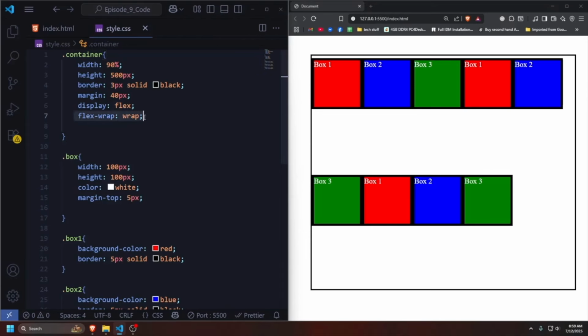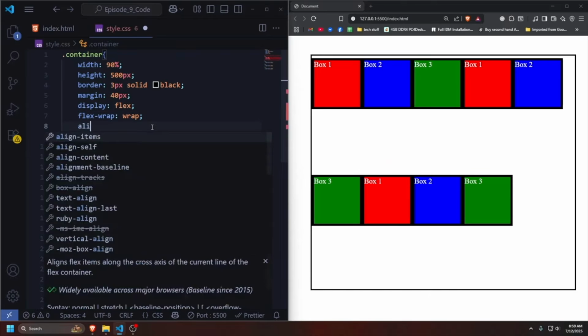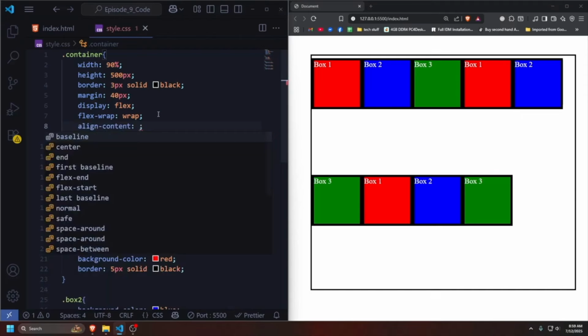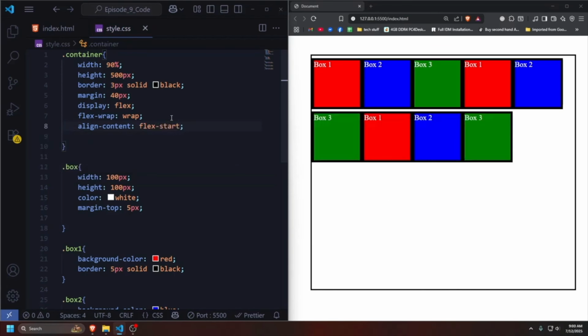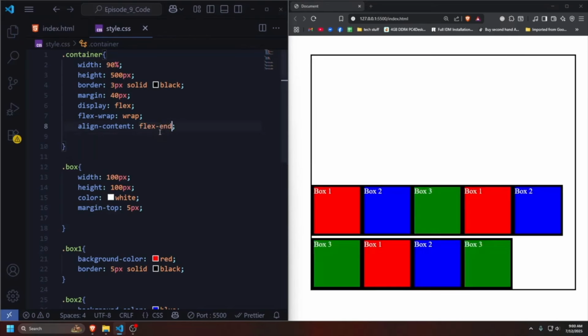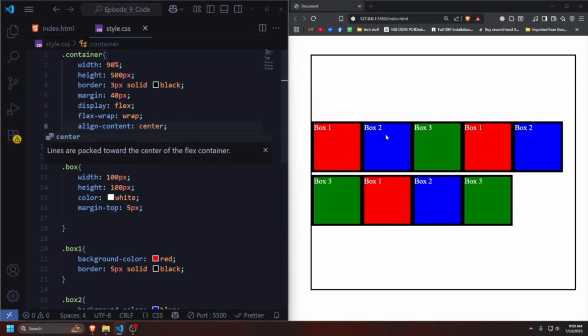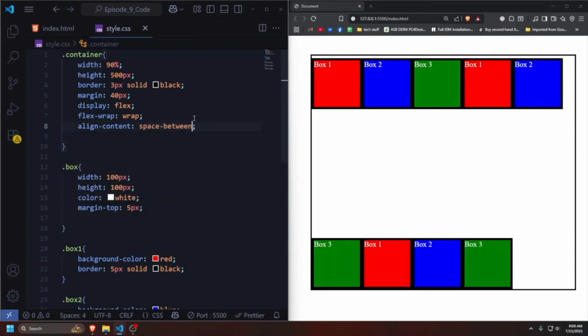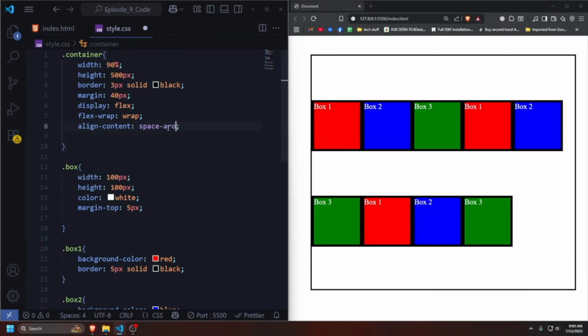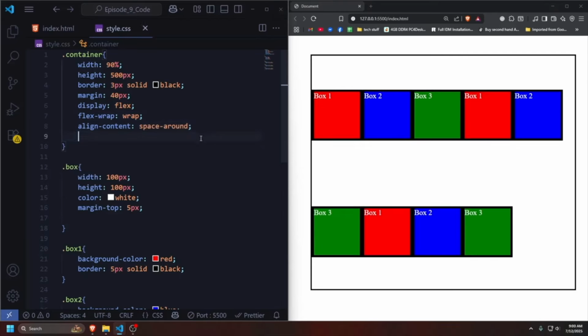Now, if we do flex wrap, a new property is unlocked, that is align content. The values that go into align content are basically the same as justify content. We can do flex start, which will put everything at the start, or flex end. We can also do center to put everything in the center. We can also do space between, space around, and space evenly. You get it, right? You can do space evenly like this, or space around. That is flex wrap.